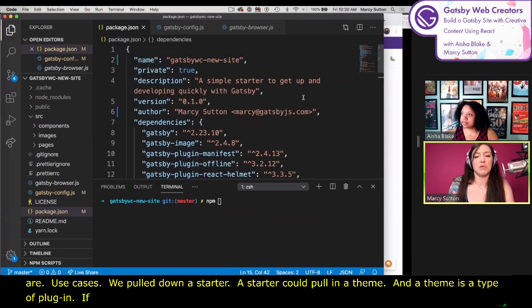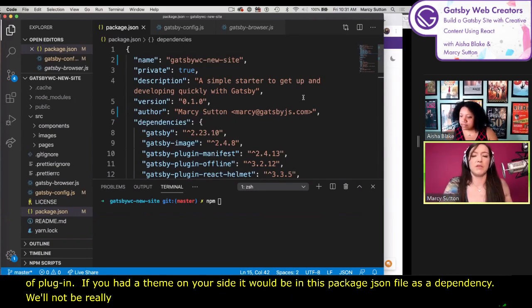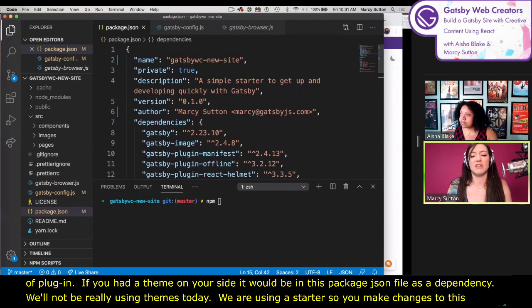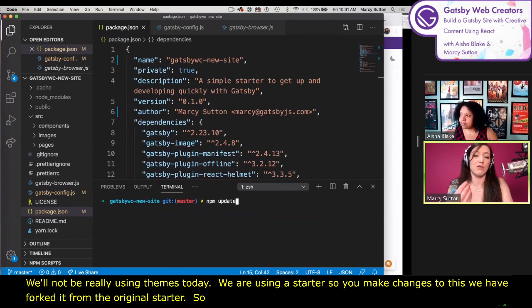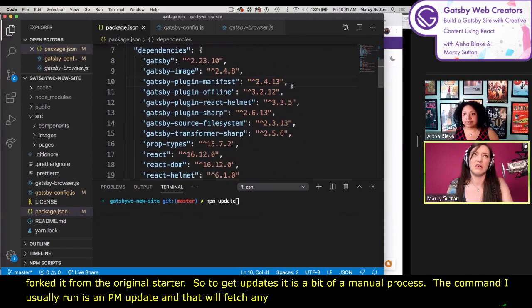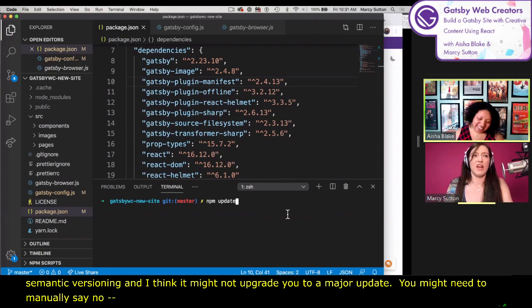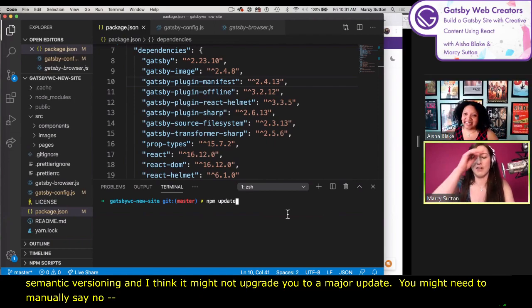We won't really be using themes today. We're using a starter. So when we make changes to this, we have forked it from the original starter. And so to get updates, it is a bit of a manual process. The command I usually run is npm update, and that will go and fetch any updated dependencies. It factors in semantic versioning, and I think it might not upgrade you to a breaking or major update. So you might need to manually say, no, I'm sure I know what I'm doing, I want React version 10 or 20 or some major release.